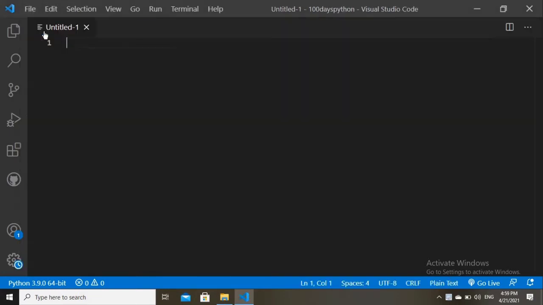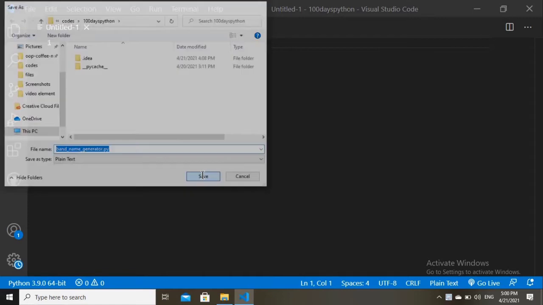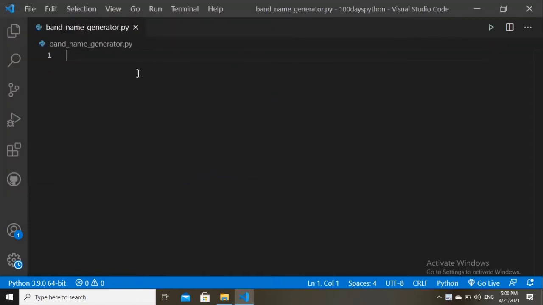I'm using Visual Studio to write my code. Go to File, click New, and save this file as python.py. .py is the extension for Python. I'm going to name my file bandnamegenerator.py. py stands for Python, and click on save, and we are ready to code.